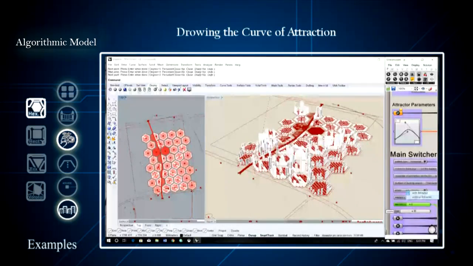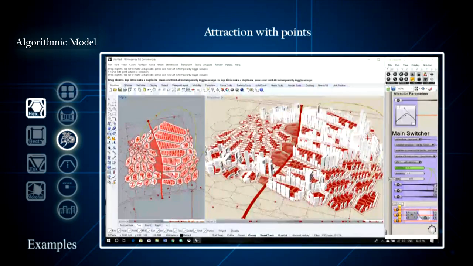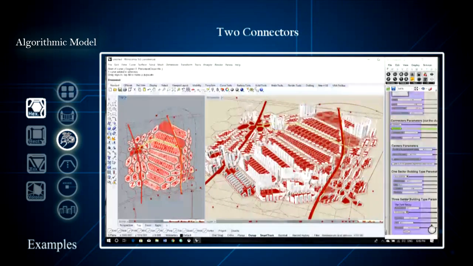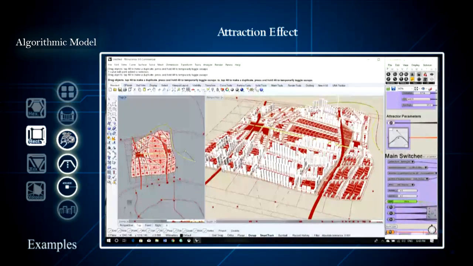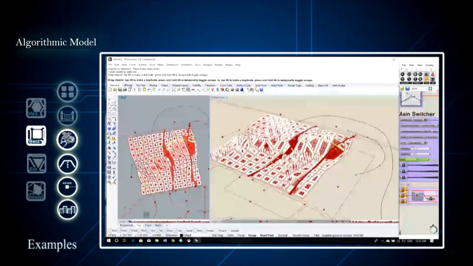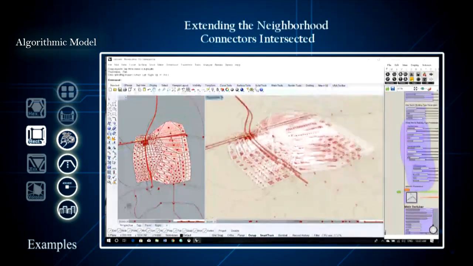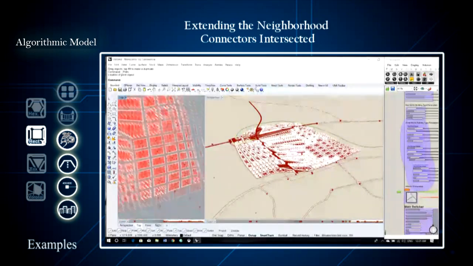The user can draw the curve of attraction or insert a point of attraction. There's also the ability to insert two connectors with different attraction effect. The users can extract the neighborhood and intersect the connectors.